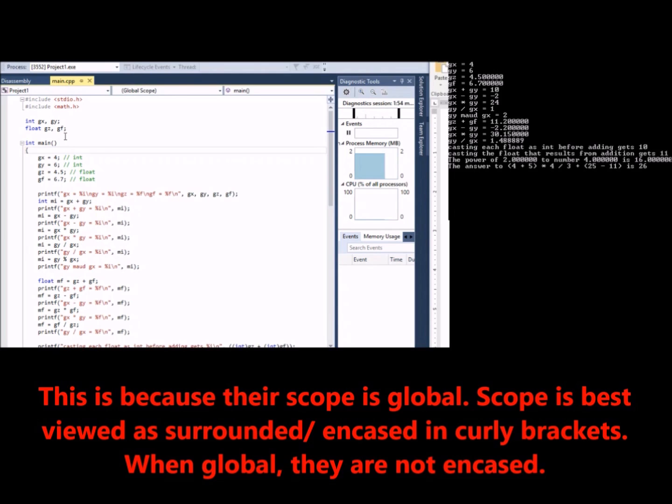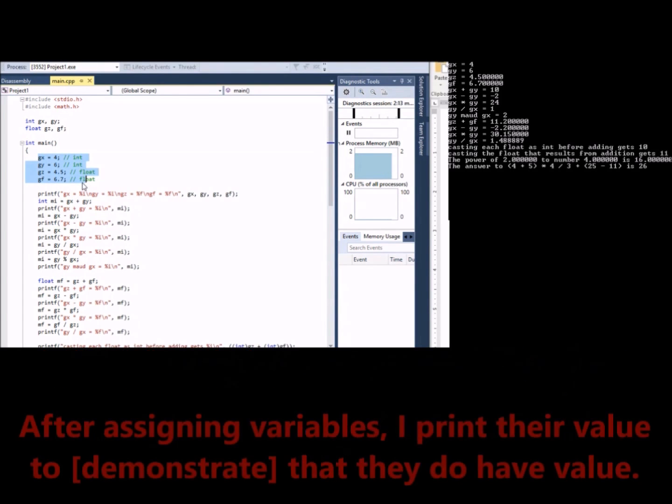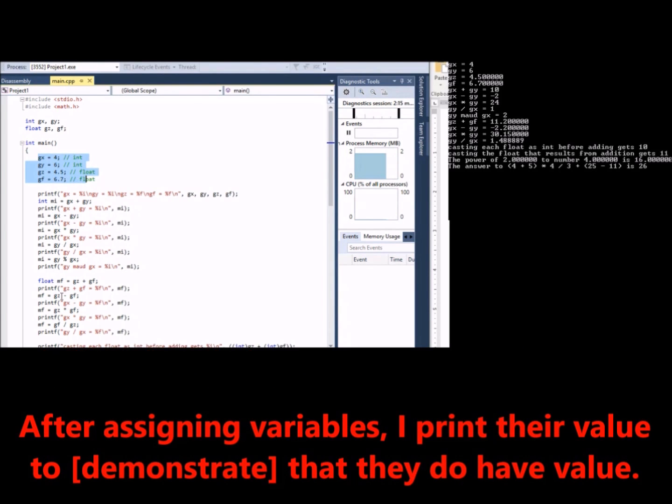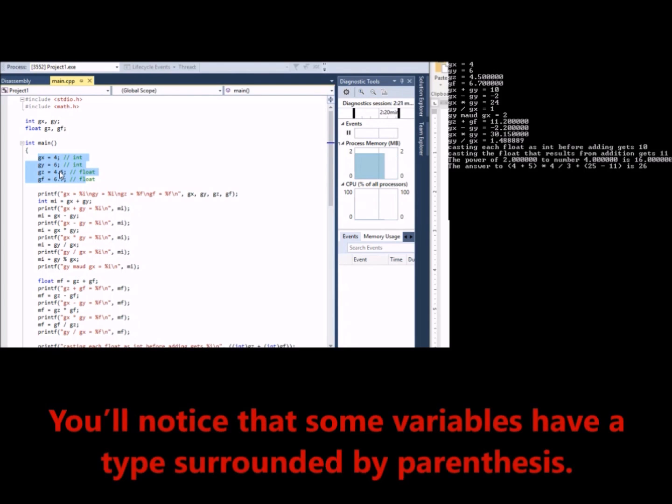Scope is best viewed as surrounded, encased in curly brackets. When global, they are not encased. In main, we declare some more variables. These variables have the scope of main, meaning they can only be used after declaration and within main. After assigning variables, I print their value to determine that they do have a value.